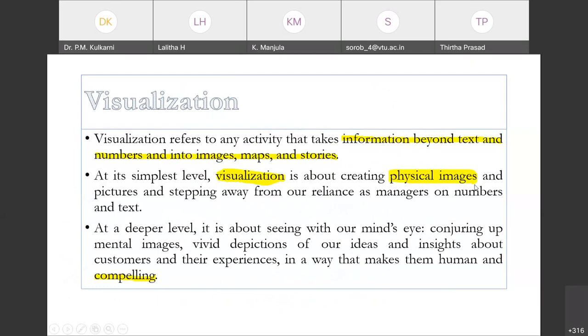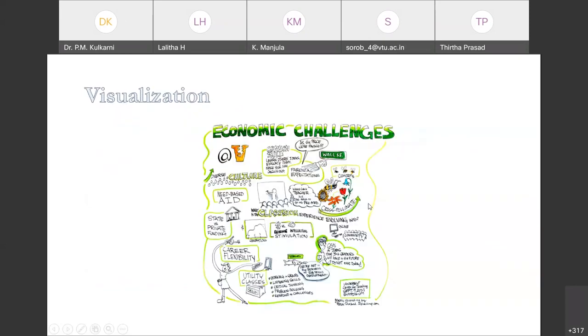When you go back and refer to the activity, you find how you put the information into visuals. Like what we had: on the left-hand side there was a table and on the right-hand side there was a graph. What they did was take all the information of text and numbers, put it into a graph and create a story out of it, and that is called visualization. They created a physical image of that particular information, and that is called visualization.